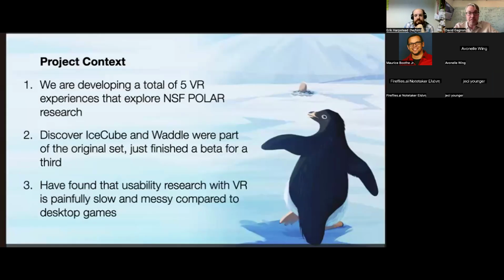So here's the project. We have an NSF-funded AISL, so an informal learning project around polar research. So this is research that is happening at the North and South Pole.